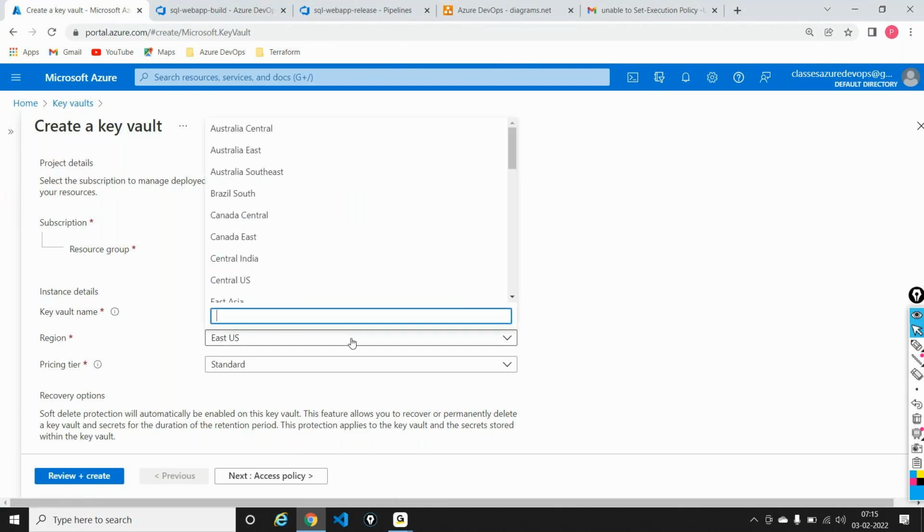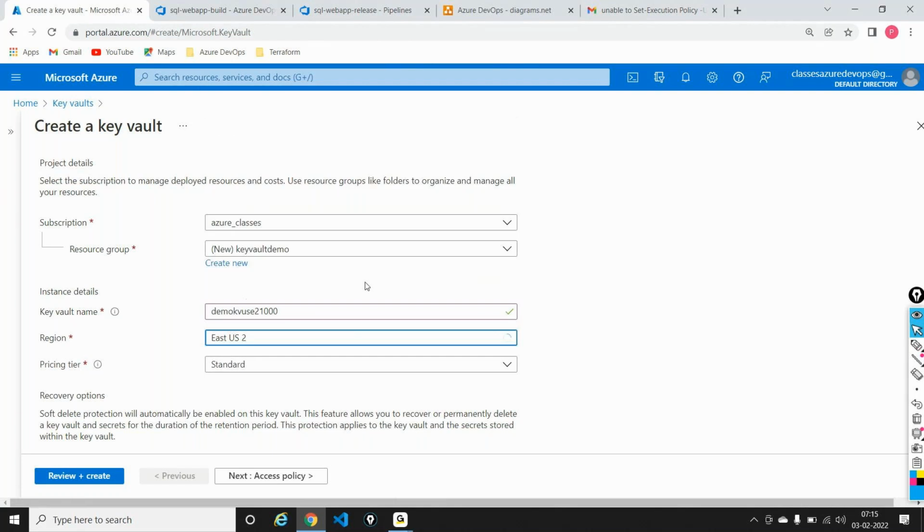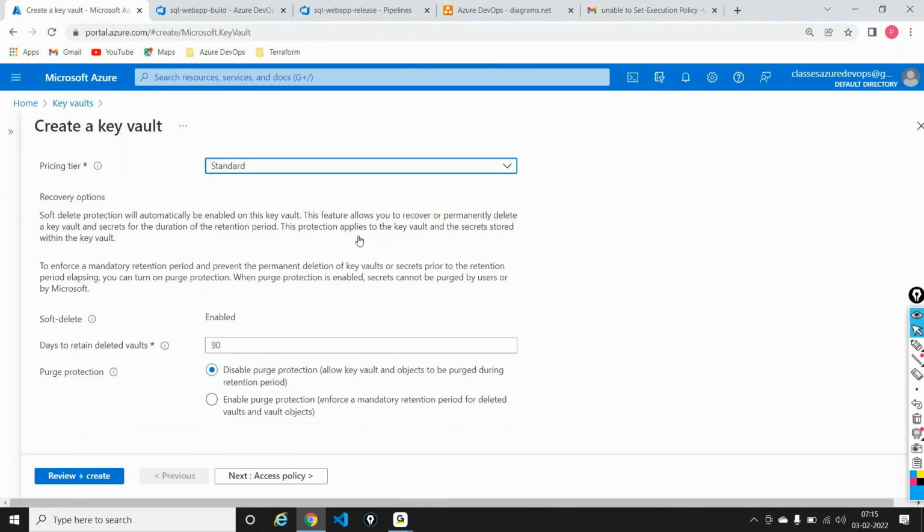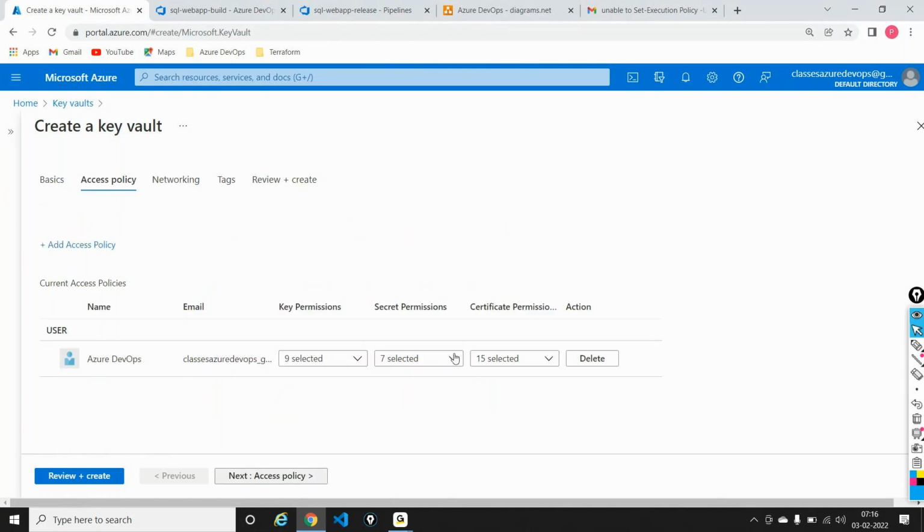And I'll say the key vault is also in East US2 region for avoiding latency and everything. And then you have the pricing tier of the key vault, which is standard and premium. I'll just go for standard right now. There is something called soft delete, just like we looked at with blobs. Soft delete is nothing but even if you delete the key vault, it will still stay for 90 days. You can retain it. I'll just put it as 7 days, to make it easier for me to delete it at a later point in time. And I will say next.